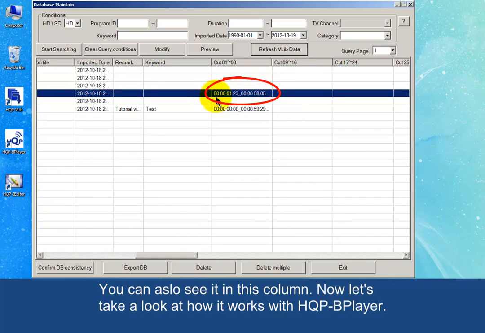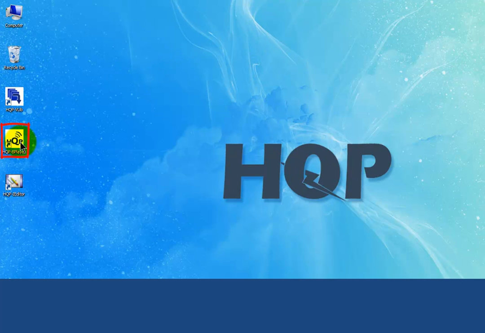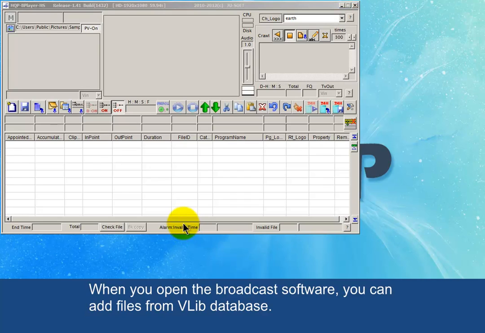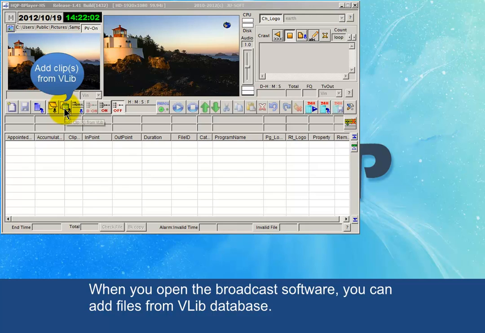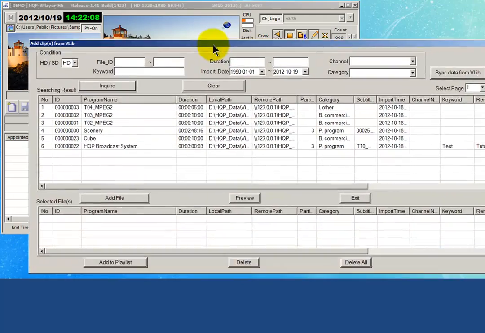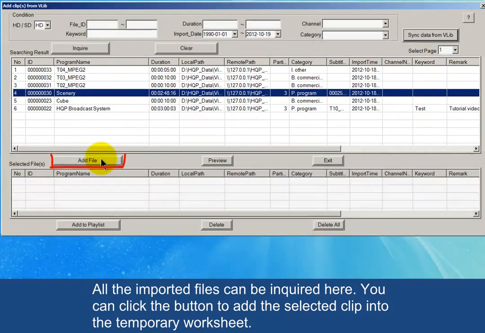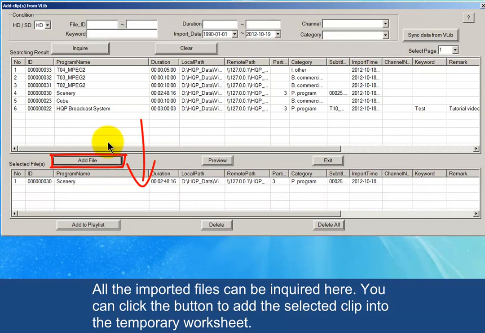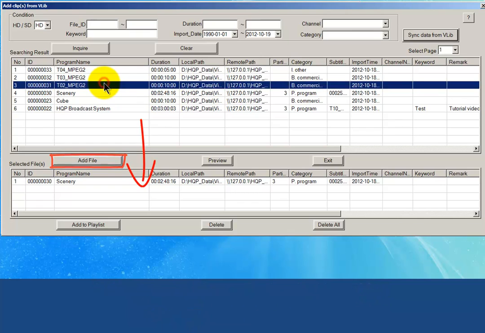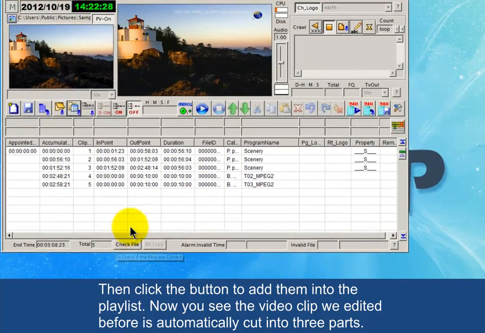Now let's take a look at how it works with HQP vPlayer. When you open the broadcast software, you can add files from VLib database. All the imported files can be inquired here. You can click the button to add the selected clip into the temporary worksheet. Then click the button to add them into the playlist.